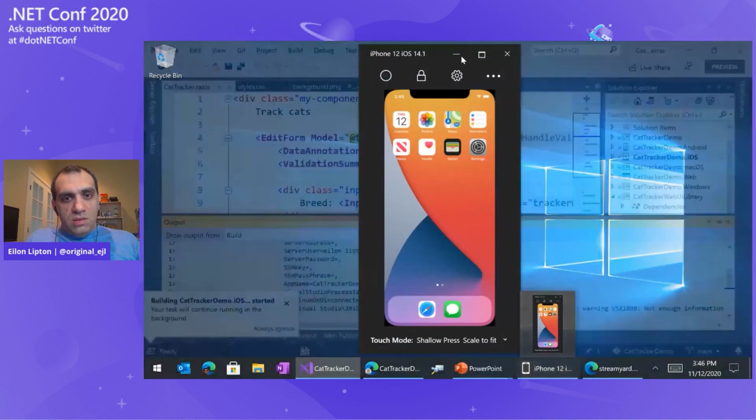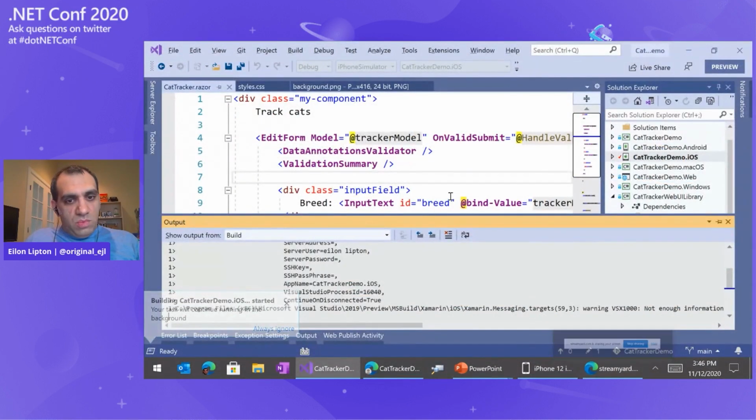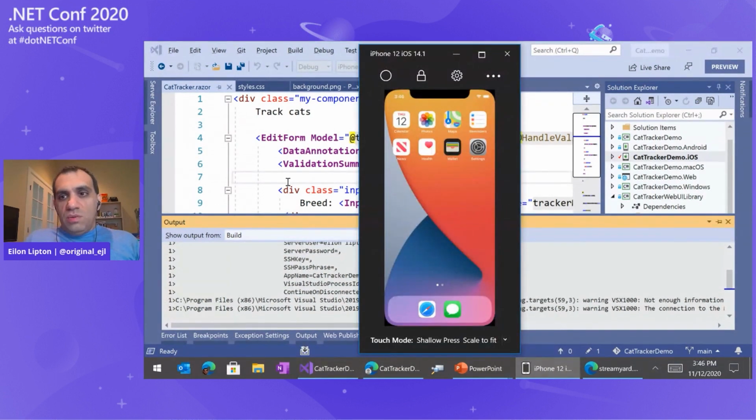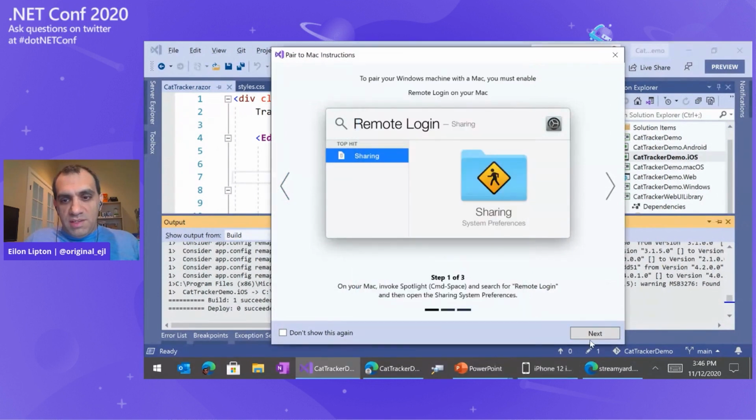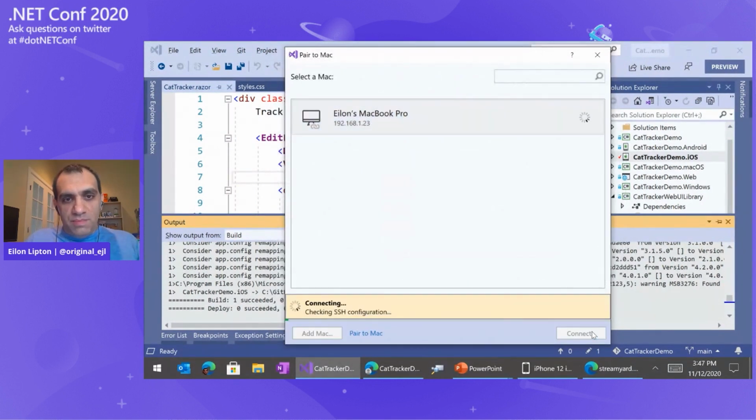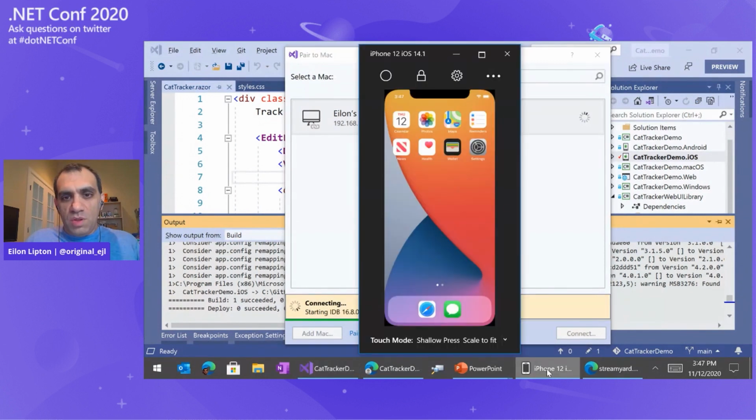While that deploys to the Mac, this is built using Mobile Blazor Bindings. Why does this always happen? This worked 5 minutes ago. It's pretty quick though. Reinitialize the connection to the Mac, which is funny because it's right here. So while that's running, yeah, let's just wait for it.